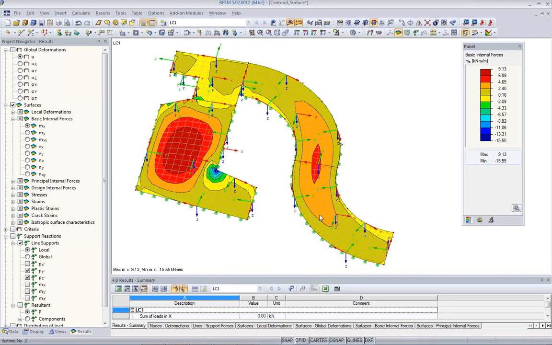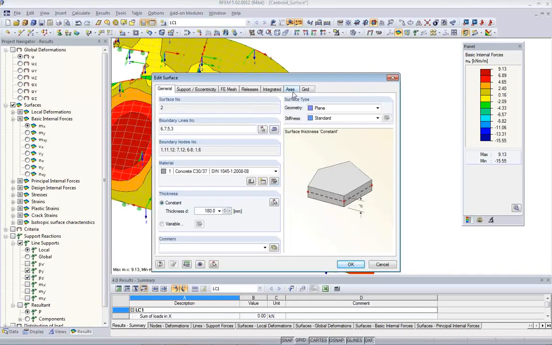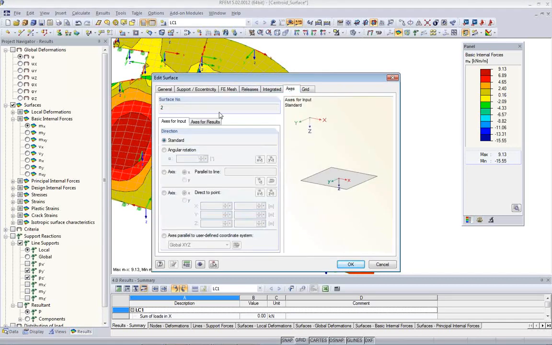But what if I want to have the results referring to the curved structure? So my mesh should follow the curvature of this structure here. How to do this? You can direct the local axis of the surfaces individually for each surface. And you find here the axis table. And in this axis table, you can set the axis for input and for results individually. Standard is it will follow the axis system of the surface, which is defined more or less by the program itself.